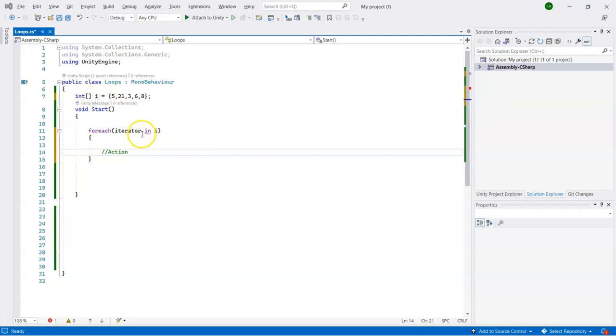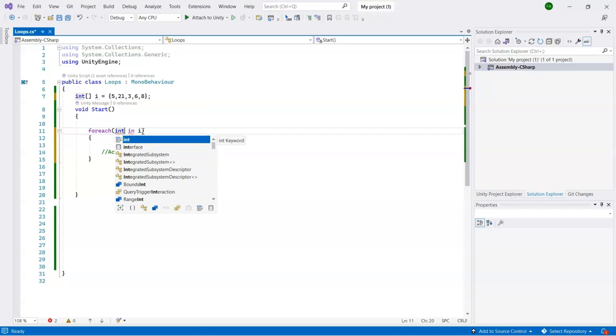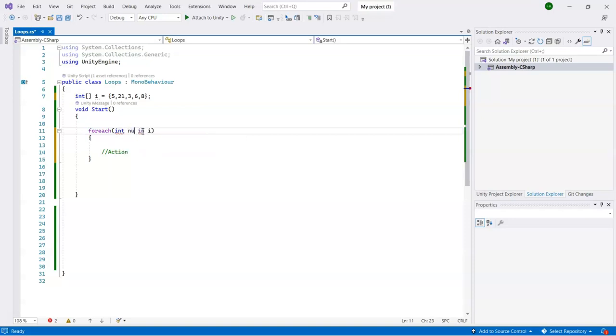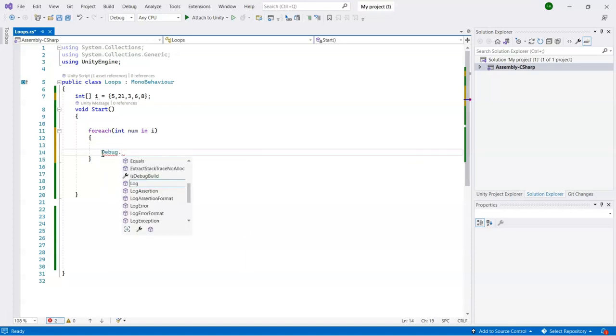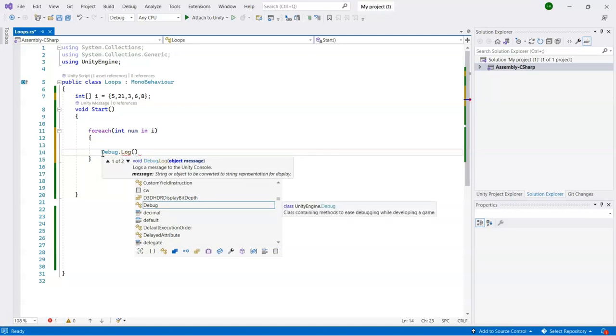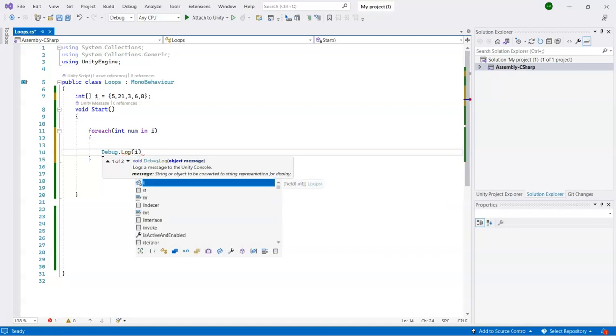So let's go ahead and set this up. We want to set up a value in here, so I'm going to say int, and we're going to say, I don't know, num. Okay, and now we have it set up right here. Now we have everything that we need. It's very, very easy to use. Let's go ahead and use an action. We're going to say that this action is going to be Debug.Log, and as it iterates through the array, we're going to print out what's inside that array.